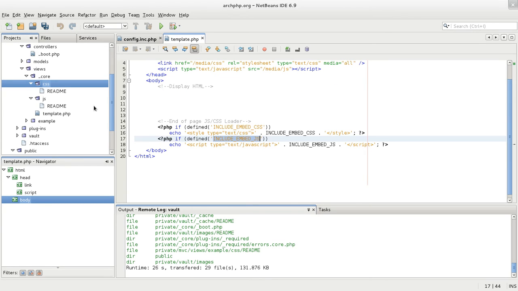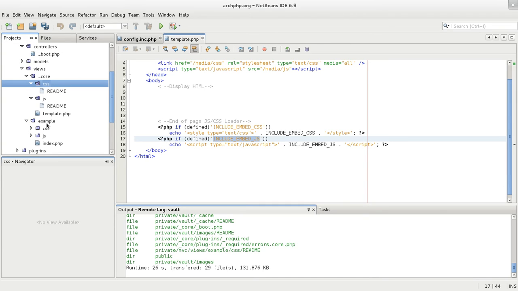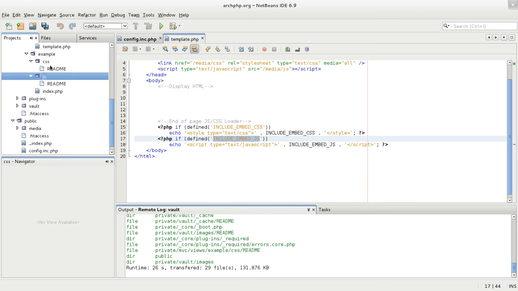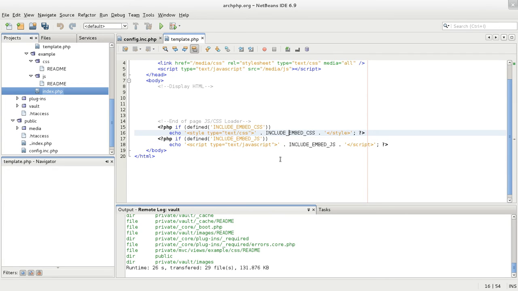If you do a special, for instance, if you went into this example folder and loaded this file, it's going to look in here to see if there's any special CSS or JS that's needed for these files that are in here. If there is, then it'll just embed it at the bottom of the page.